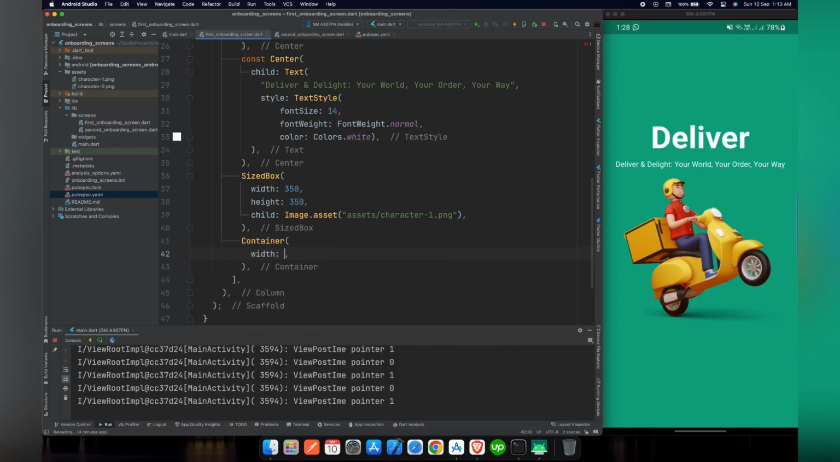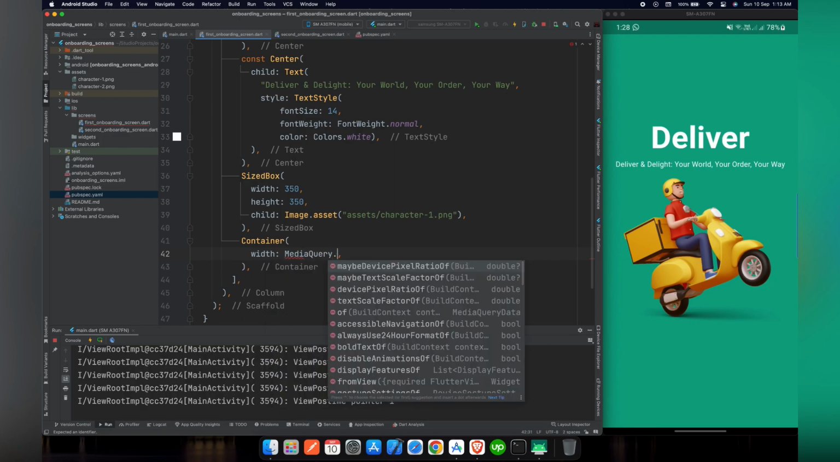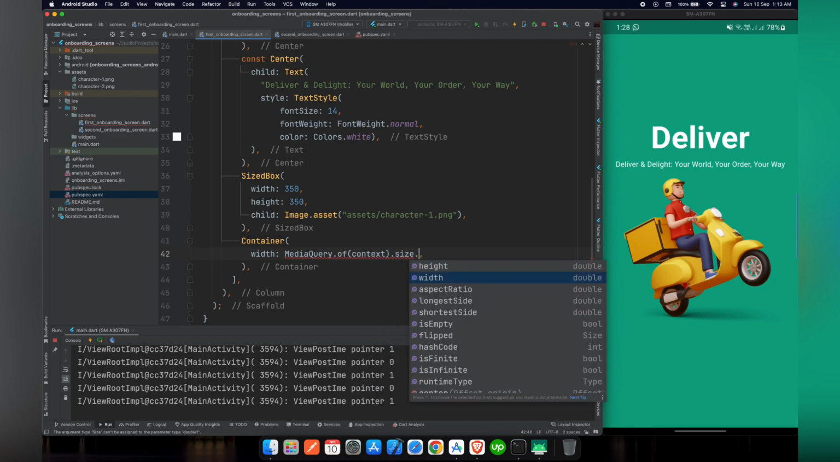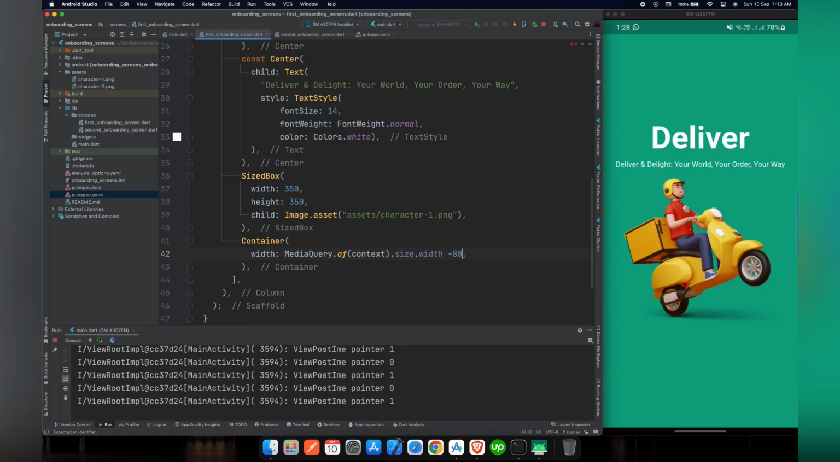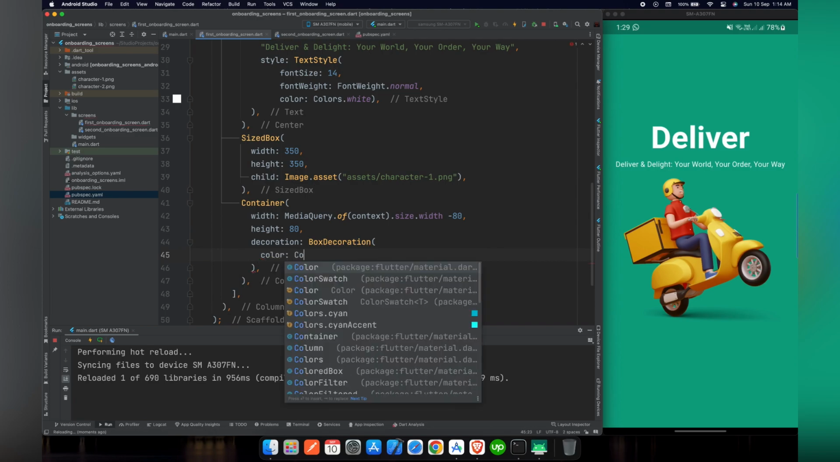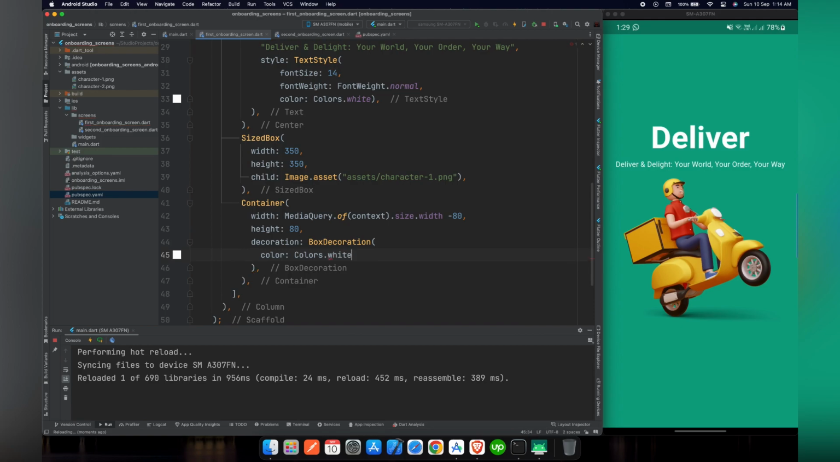For this, I will use a container widget, and inside this for the width I will use MediaQuery.of(context).size.width minus 80. What I am trying to do here is get the size of the screen or the media on which the app is running, and then subtract 80 pixels from it. For the height I have used 80, and for the decoration of the container we are going to use BoxDecoration, and inside BoxDecoration I will pass the color, and for color I am going to use Colors.white with the opacity of 0.2.